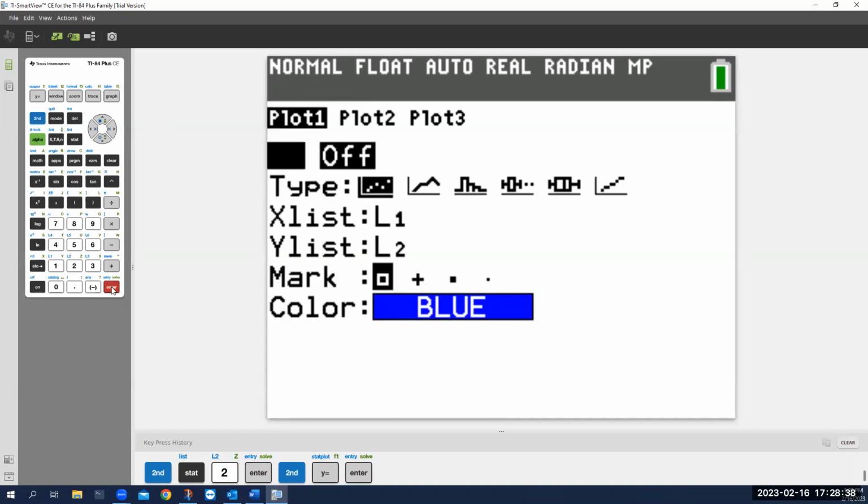I'm going to turn it on by going to the On. When the On is blinking and I'm here, if I press enter, it's going to turn on Plot 1. Okay, and then I'm going to scroll.